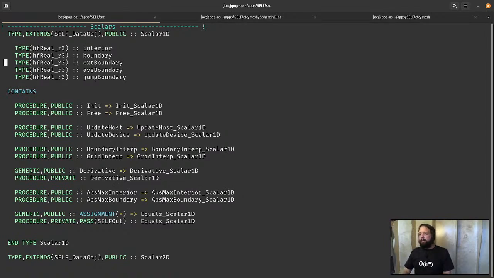The other property that you're looking at here is this ext boundary. So if you actually have a physical boundary, you might want to impose what the function should be on that physical boundary. So it's a mechanism for enforcing a boundary condition.